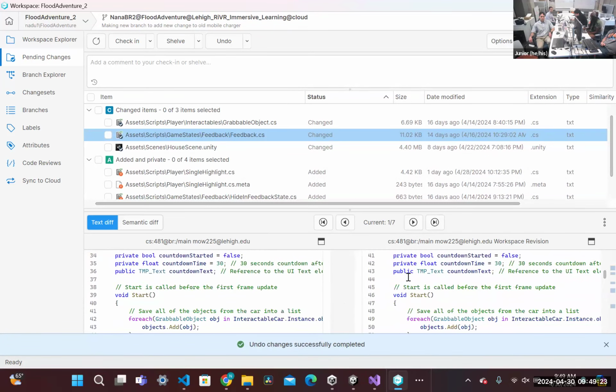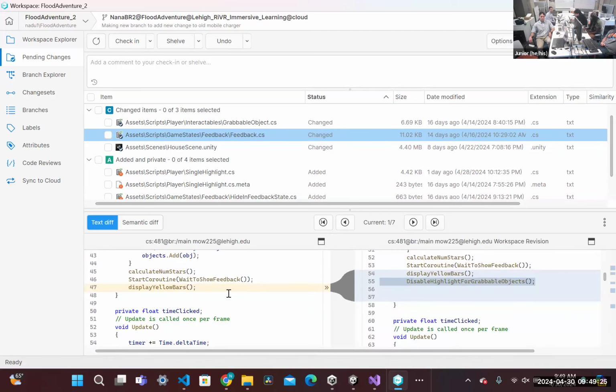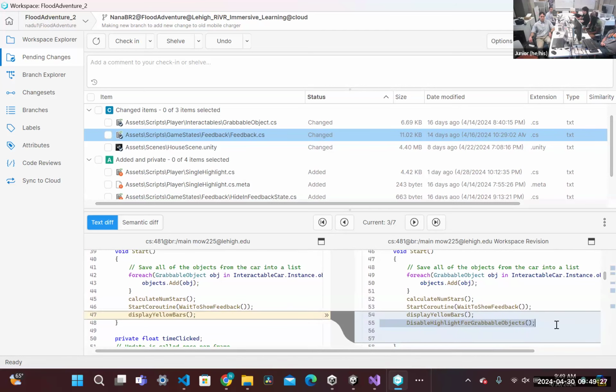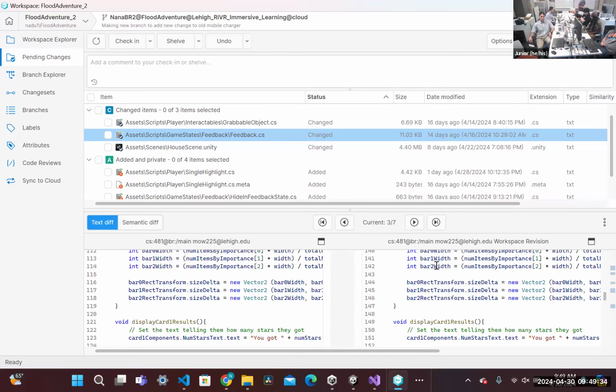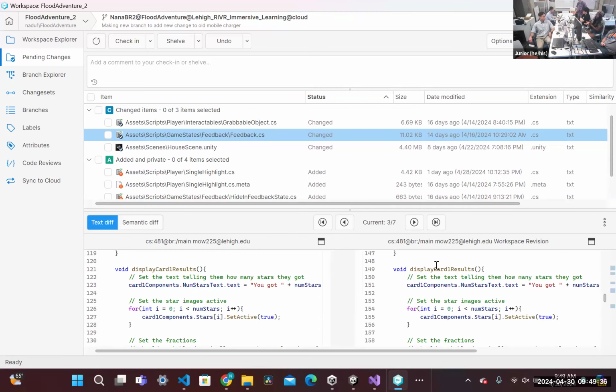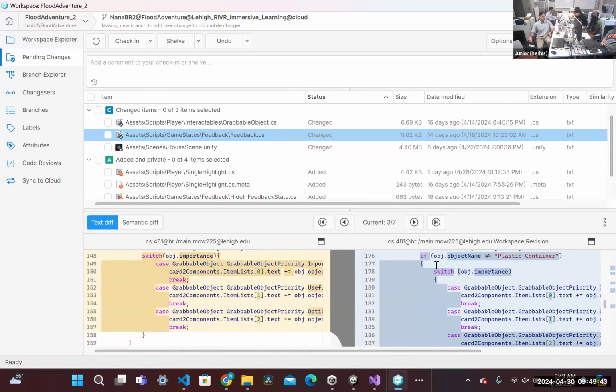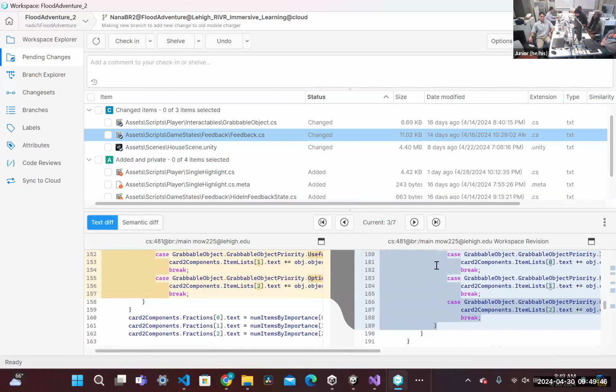This is from a while ago, but we should keep these changes, because this is for disabling highlight for the grabbable objects. Pretty sure, yep. This is so that we can disable the highlight when the feedback scene starts. The video comes so that purple highlight was in the middle. I had to add it back in here, because I went back to a version of the game that didn't have it. I had to add it back in if we were going to merge it back.